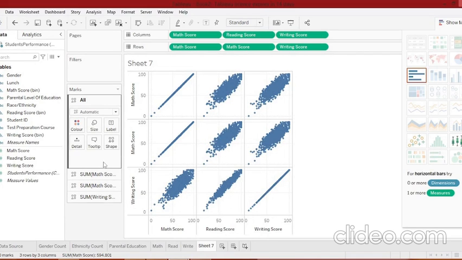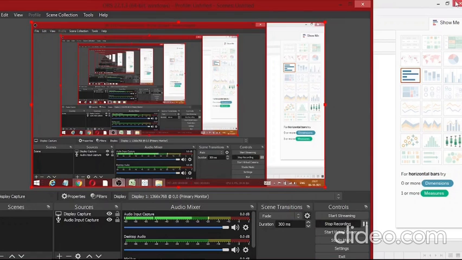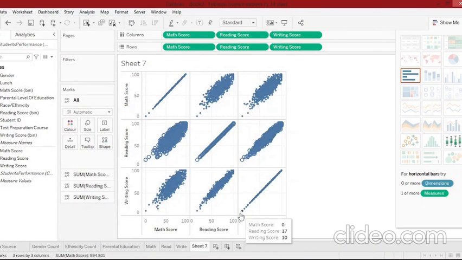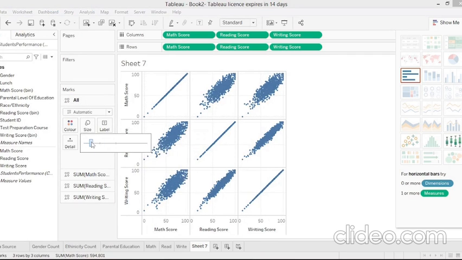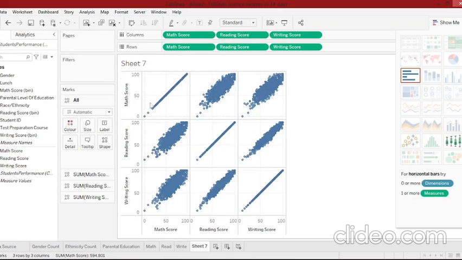Now from this correlation map, we can see that all these values will be tightly correlated. This math score will be tightly correlated with math because rows and columns are math. So all these diagonals will be a correlation of 1. Whereas a new inference from this graph would be that the reading score is correlated with the writing score.